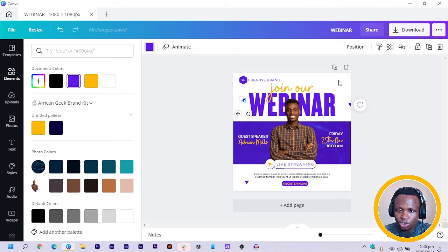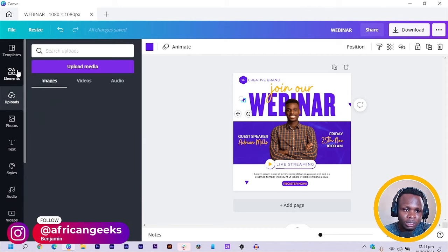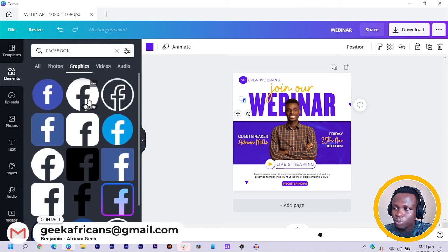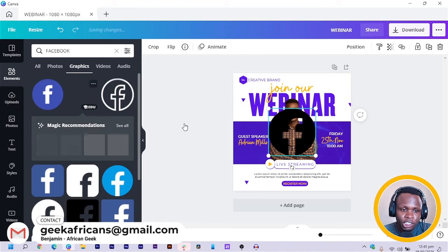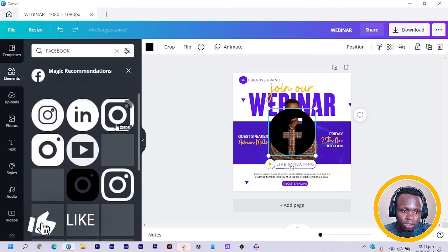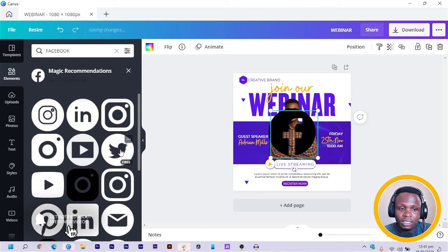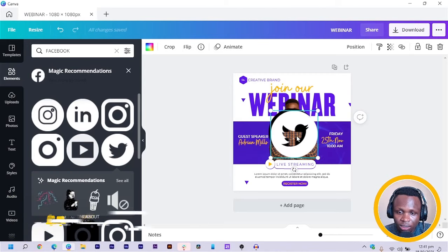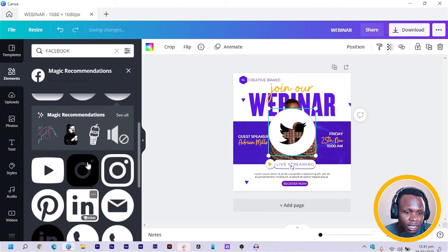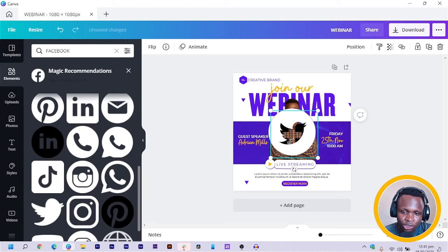And what I will take you through is how to add your social media icons. So we'll click on elements again. Then we'll just search for Facebook. Once we see it, we click on Facebook and it should recommend other ones to us. So I go to see all. In see all, I just want to make sure we are consistent with the design style of the icon. So I choose this one also. Then I want to choose Instagram. So I choose Instagram also.